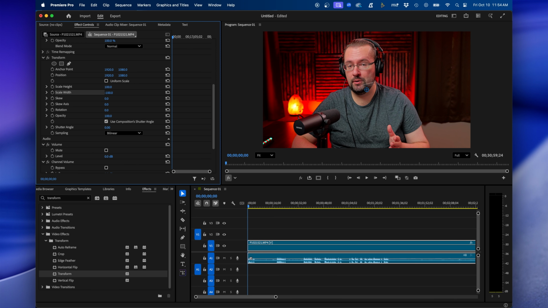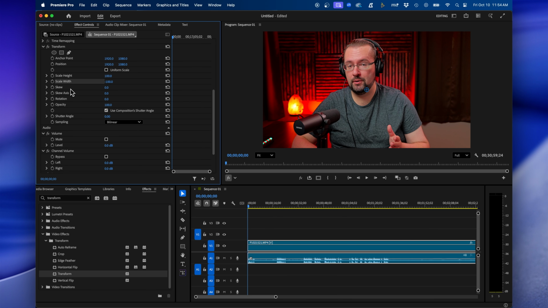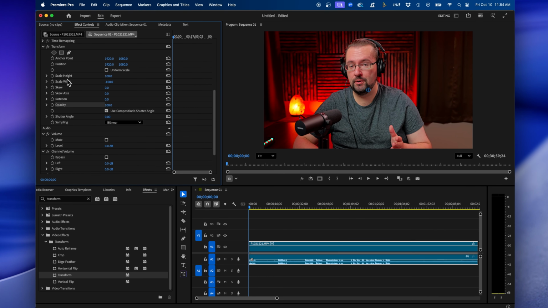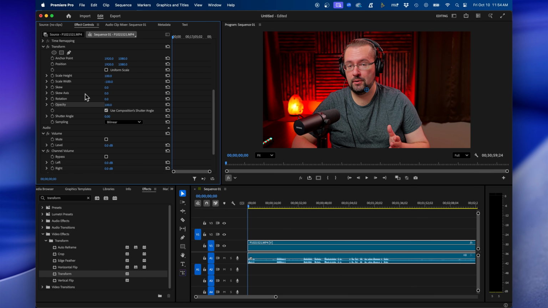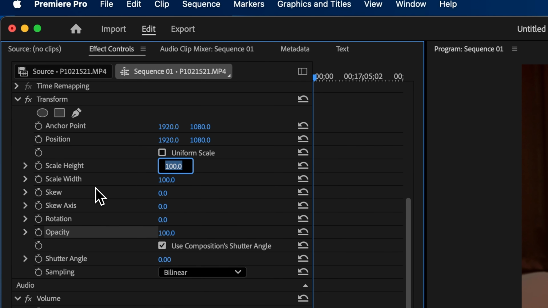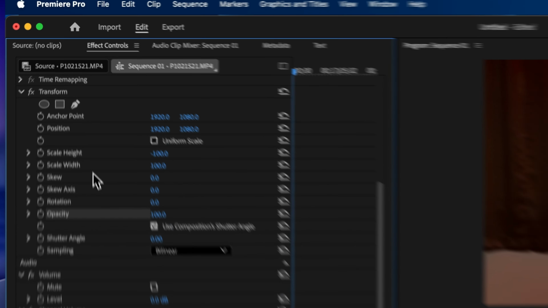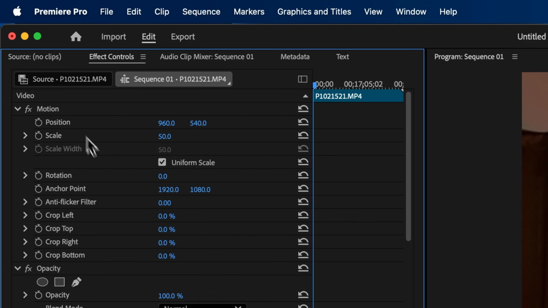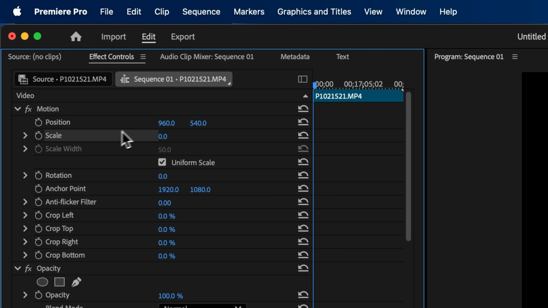You can see that this does the exact same thing, but you also have other properties to skew, to rotate, to apply opacity. So it gives you a few more controls while accomplishing the same effect. And for height, same thing, you can just change it to -100, and this flips your video upside down. I did want to note that you have to do this using the transform effect, as the general motion properties only allow you to change the scale down to 0.